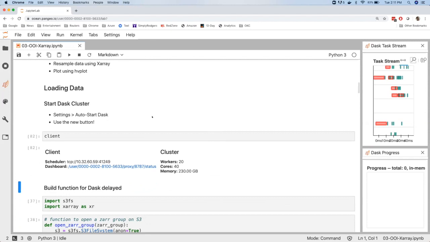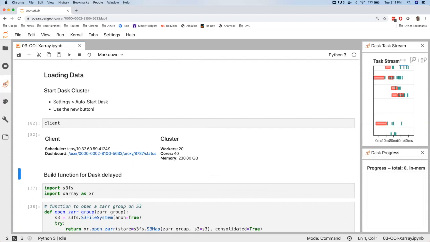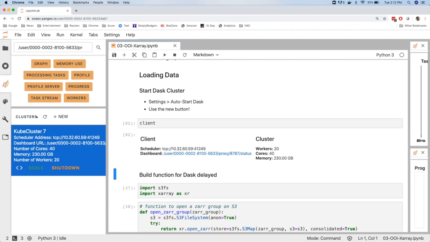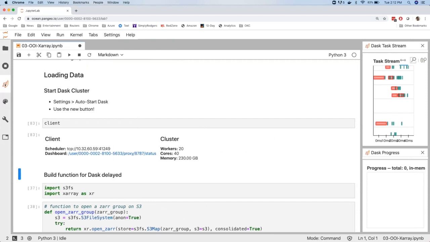So starting a cluster, this is a really cool new thing that Matt Rocklin built. It's the Dask control button here. It allows you to create a new Dask cluster just by pressing the new button. You can scale it up and scale it down, and it automatically connects you to the client. If you start one, you already have a client in your workspace here. I have 20 workers ready to go. That's super awesome, and that takes off a lot of the difficulty or just cruft of starting a Dask cluster.